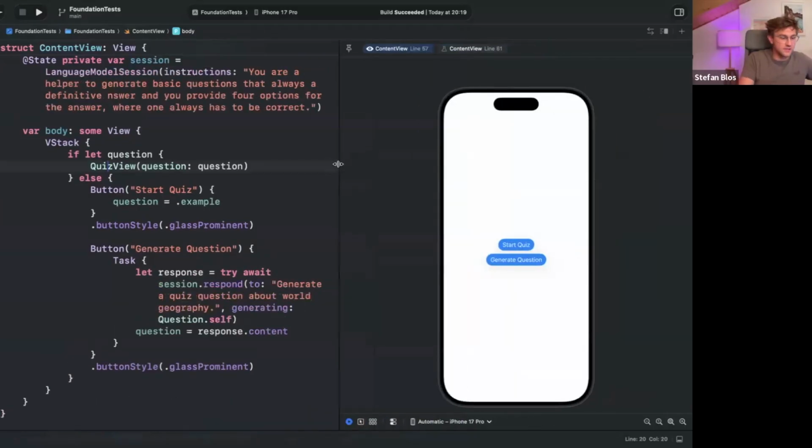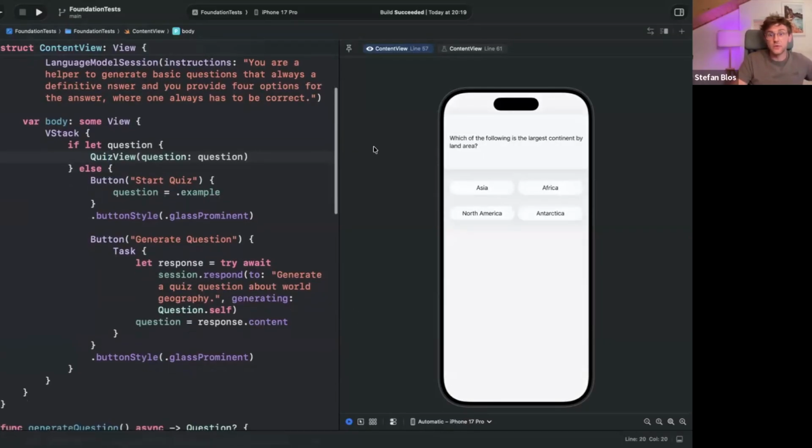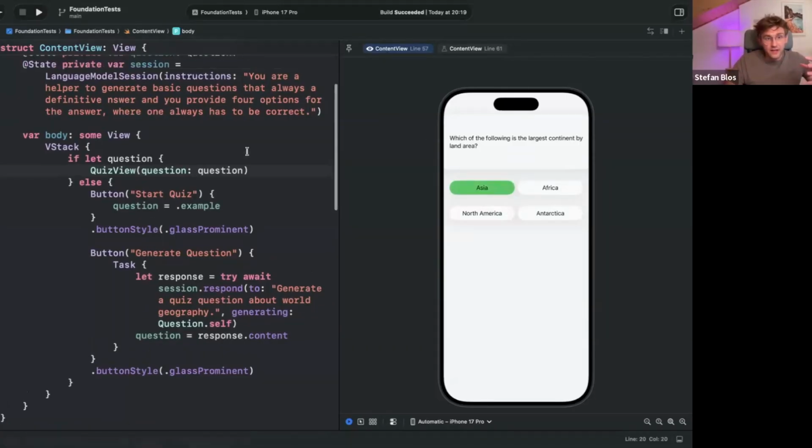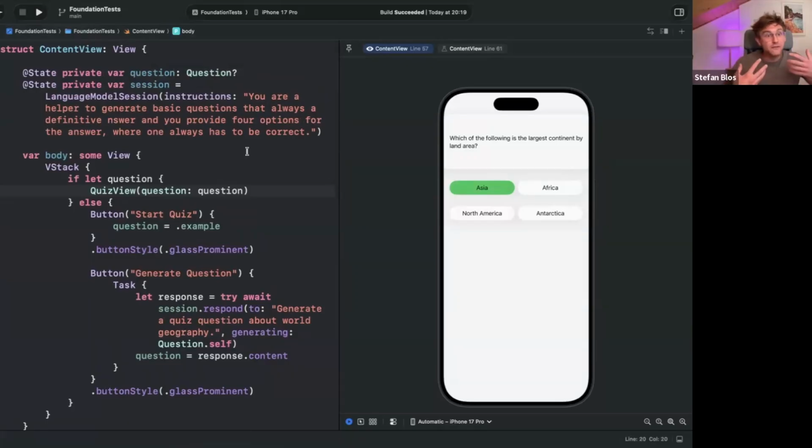So we can run this again. We see the generate question option now. And if I click this, it will think for a while, and then it will generate a question. And as you can see, it's a different one compared to the one I just showed you. It's now, which of the following is the largest continent by land area? And I would say it's probably Asia, which is correct. So with this, we have basically an infinite amount of questions in our quiz that we can get AI generated. And there are more options that we could add here. For example, we could have different categories, for which we could use an enum. And all of this is usable with that.